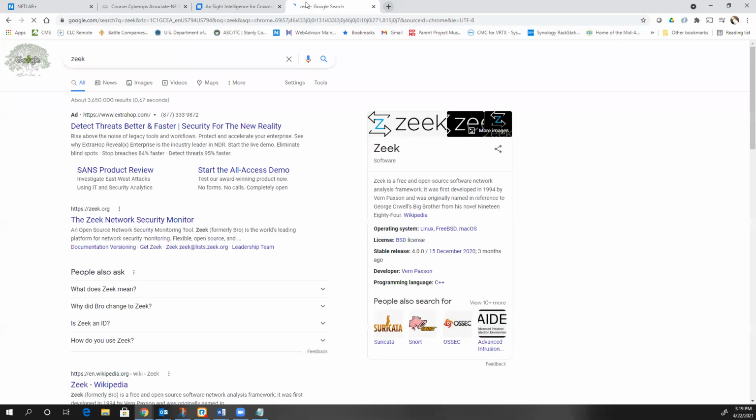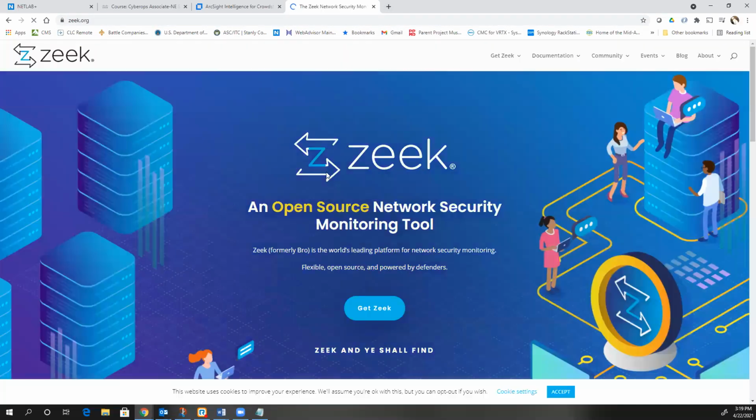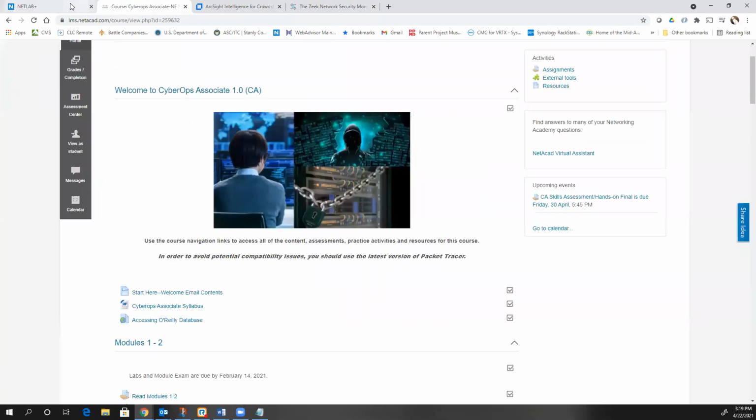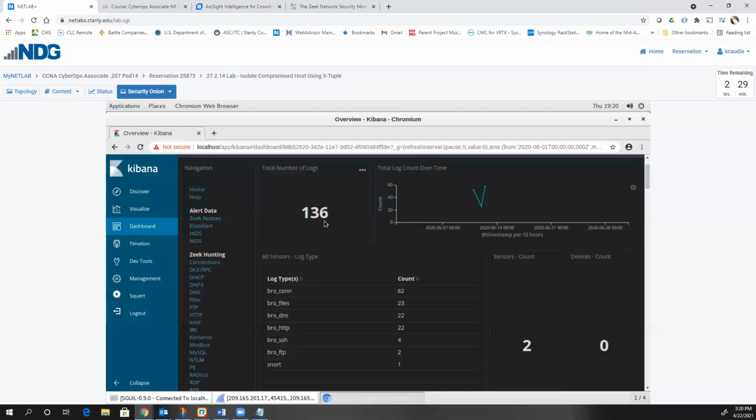Zeek is a security monitoring open source tool. I have some good labs I'm going to add to your class that are Zeek labs that were created by the University of South Carolina. So we'll add those into here. So if you want to play with some Zeek stuff, you can.